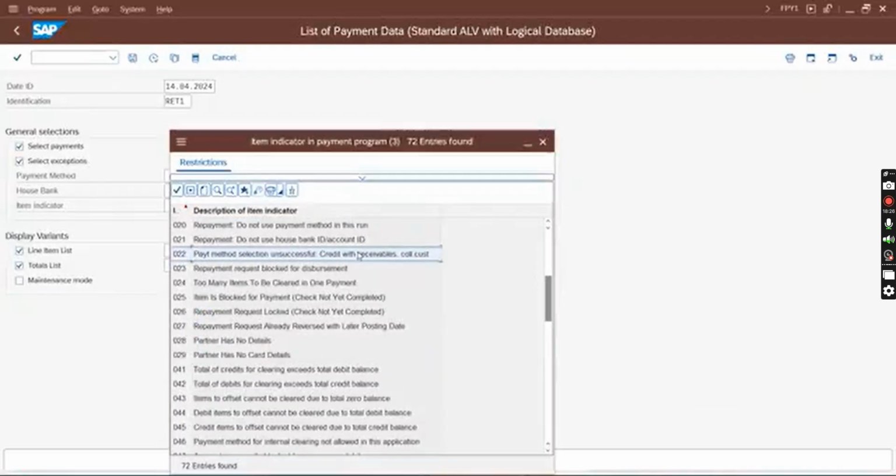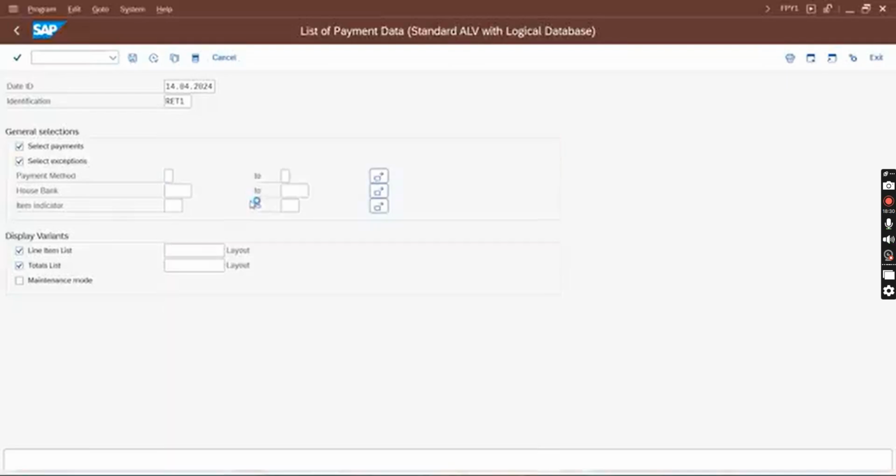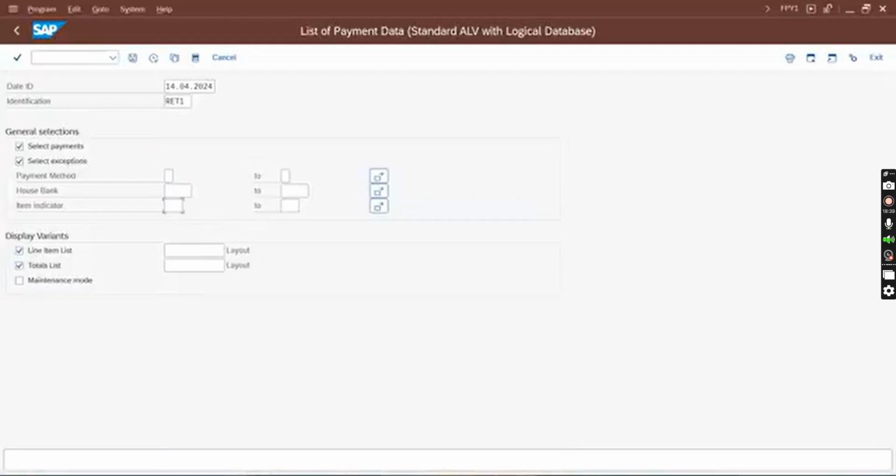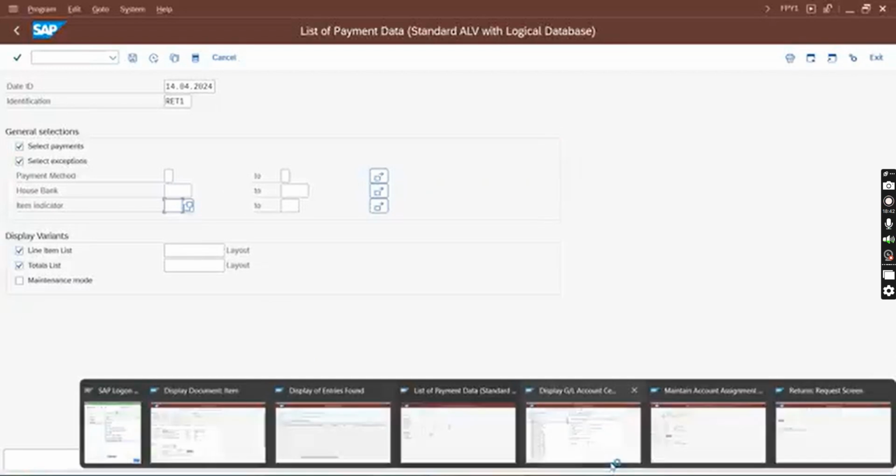Payment method selection as credit with receivable collection customer. I think the credit balance, let's see, 22 and 3. 3 is, I think, the payment lock. Item is locked for payment. Okay, so I'll just manually remove the lock from the CA.